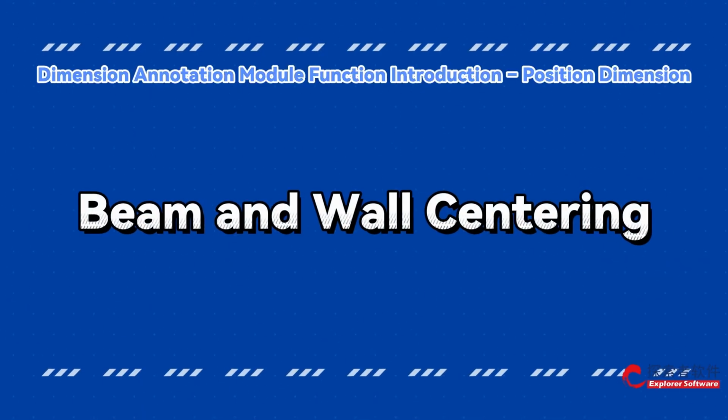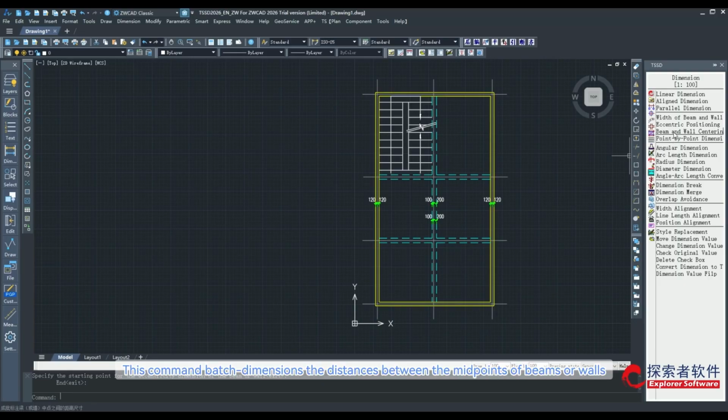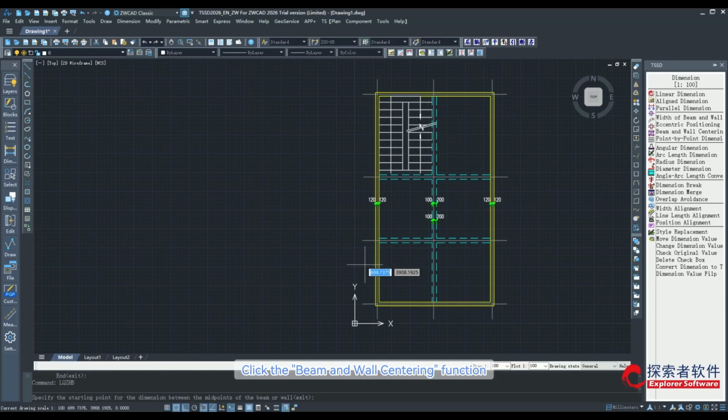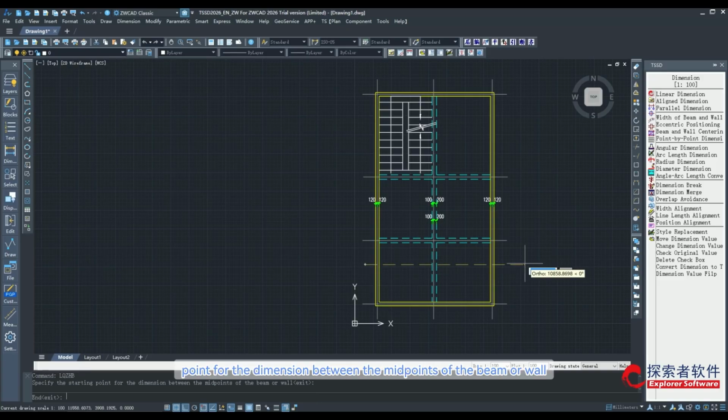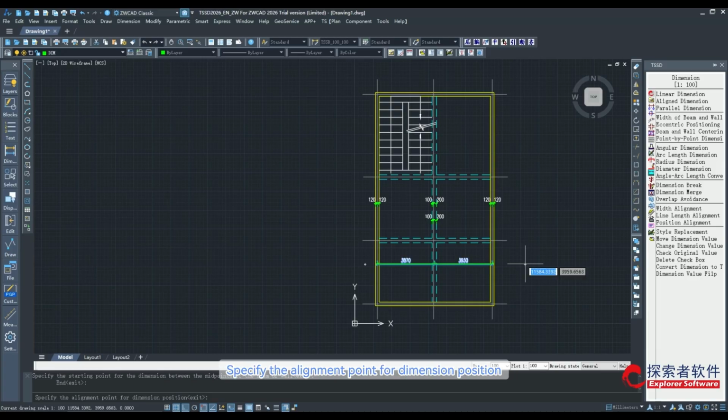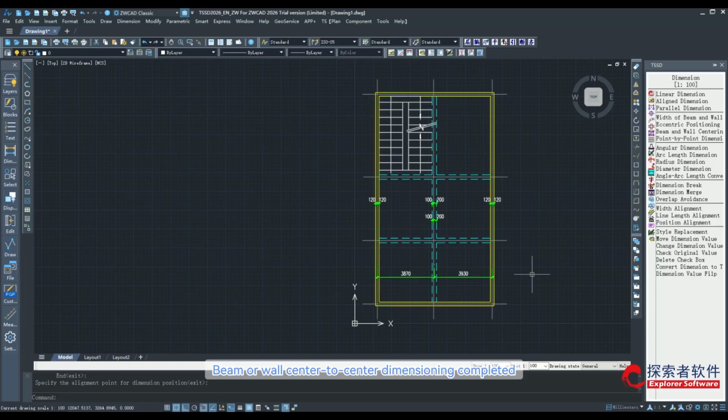Beam and wall centering. This command batch dimensions the distances between the midpoints of beams or walls. Click the Beam and Wall Centering function. Specify the starting point and the end point for the dimension between the midpoints of the beam or wall. Specify the alignment point for dimension position. Beam or wall center to center dimensioning completed.